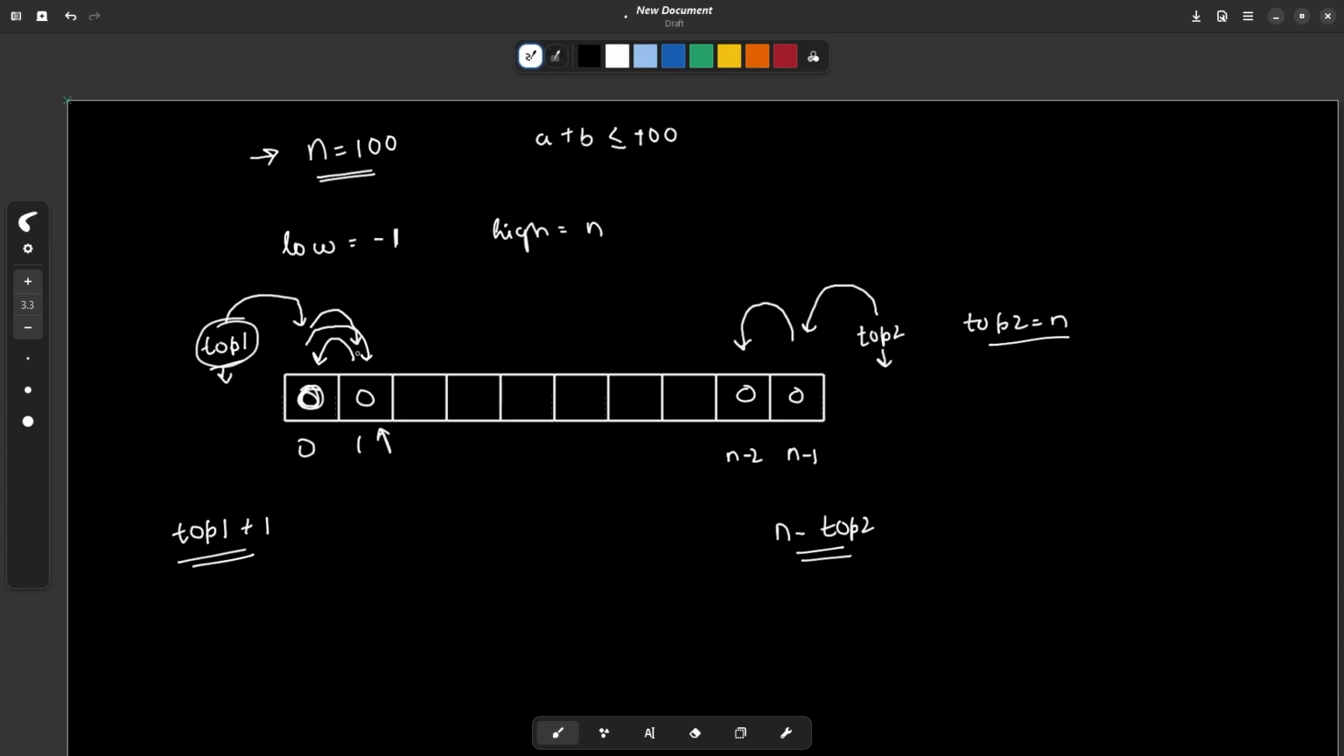Or if top 2 comes here, this will be overwritten by top 2. I don't need to worry about removing that element from here. I can just decrement my pointer of top. Similarly, if I want to remove an element from the stack 2, I can just make sure that it is not equal to n. And if it is not equal to n, I can just increment the value of top 2 and move it one space to the right. Right. So this is how you can perform all the operations.